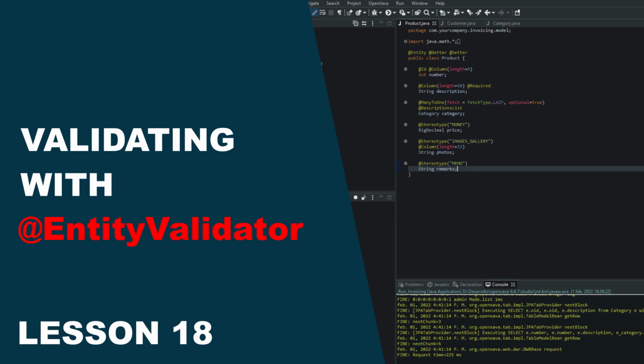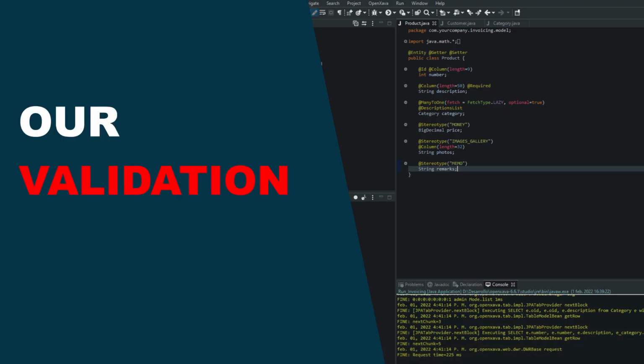So far, we have only done some basic validations using the @required annotation. In this lesson, you're going to learn to validate using the annotation @entity_validator. We're going to enhance your code with this logic. If the orders are not delivered yet, then the user cannot assign them to an invoice. That is, only delivered orders can be associated with an invoice.